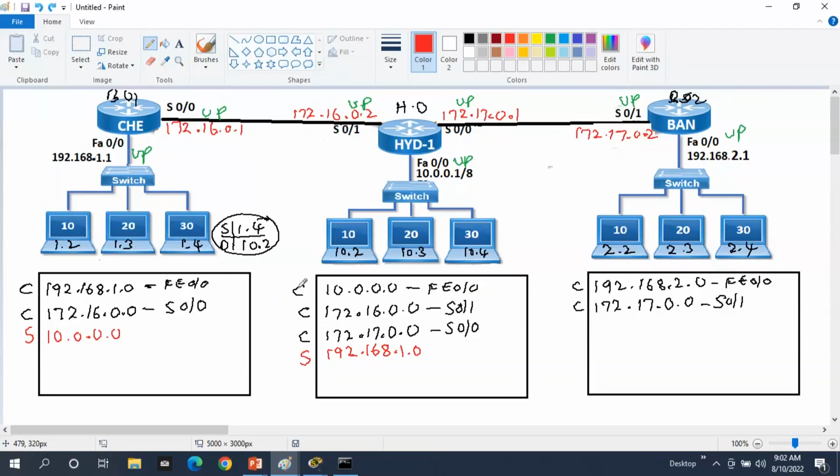Okay. Next scenario is branch 1 as source. It's trying to connect with branch 2. Branch 2 is the destination. The computer 2.2 is the destination. Means for this IP packet to reach 2.2, what networks do we need to update in the routing table? Tell me, guys. 192.168.2.0. 172.17.0.0.